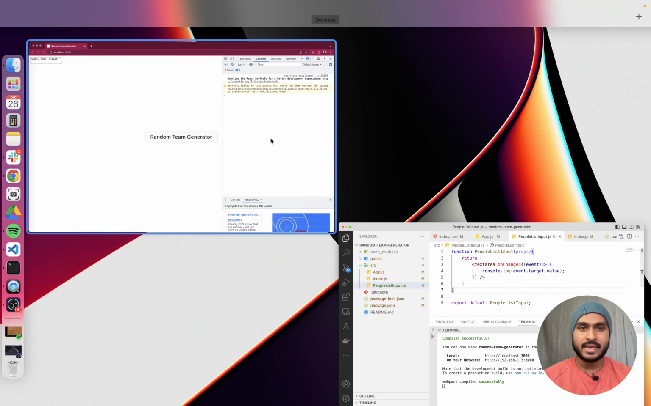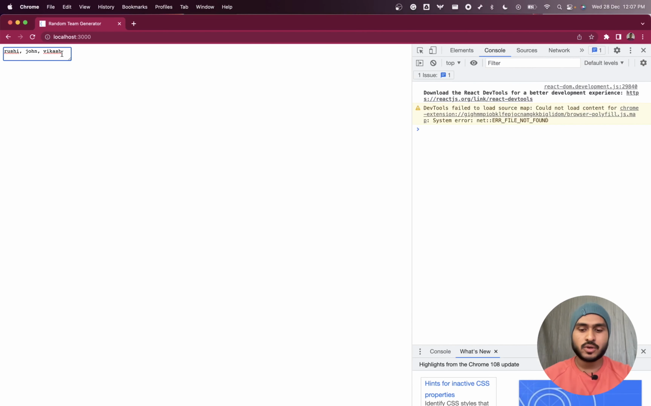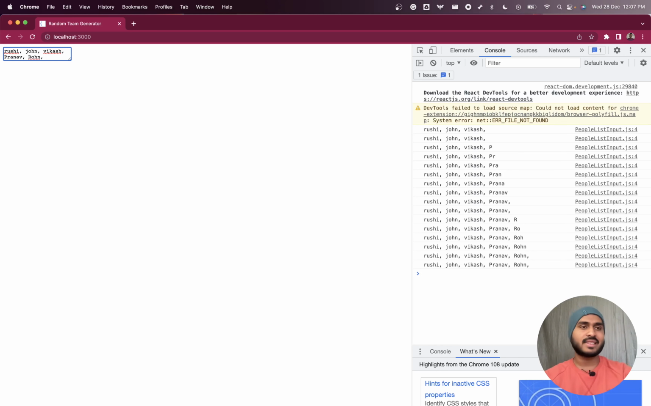Let's quickly see if this works or not. Let's type something. You can see I just typed a comma over here, and it got reflected here in the console. Let's type some name. You can see things are getting reflected on the console in real time, right? Whatever I'm typing in the text area is now getting reflected in the console. All right, so I guess this is cool. For now this is fine. This is done for the text area.